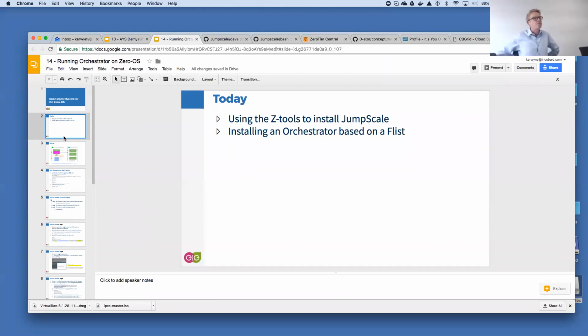And this session is all about installing the orchestrator. What is different about installing the orchestrator today is that we use an F-list. I'll explain how to create these F-lists. I'll explain where you can get an F-list which is pre-built for you to use, which we will be using today, by the way. And most importantly, I'll explain how to install it using a script.